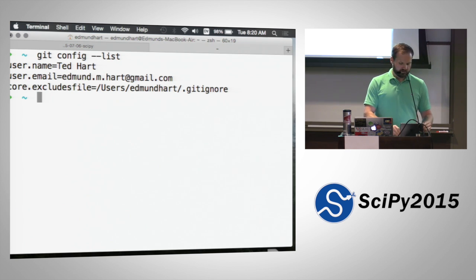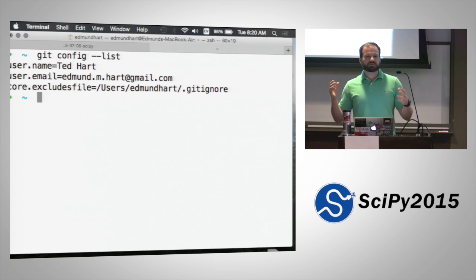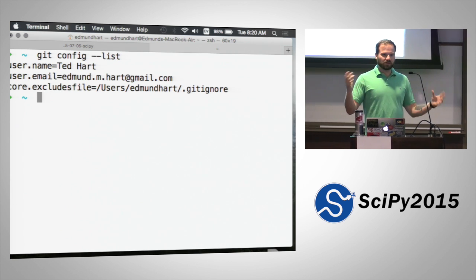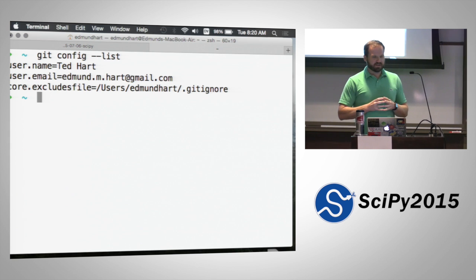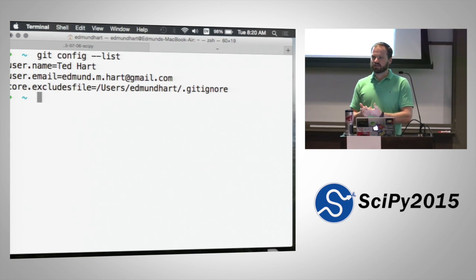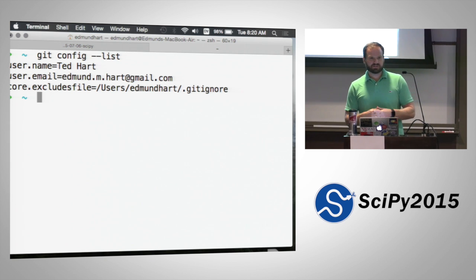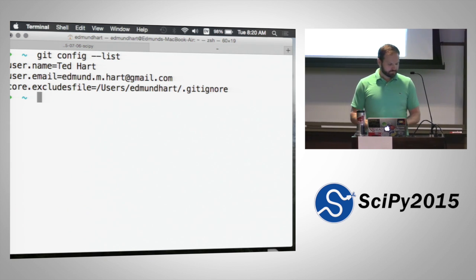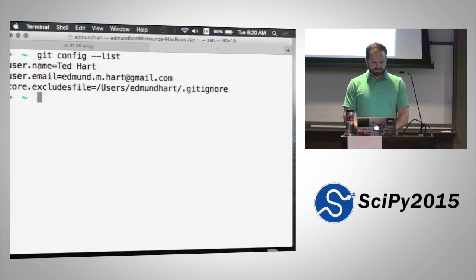So you guys are going to want to do these because every time you make what's called a commit, and we're going to go over what that means, essentially you need to tell the system who you are, who has made this particular change to the file, and this is the way of setting those options. So we just have some pretty basic things to set.